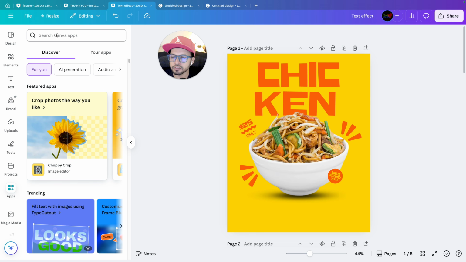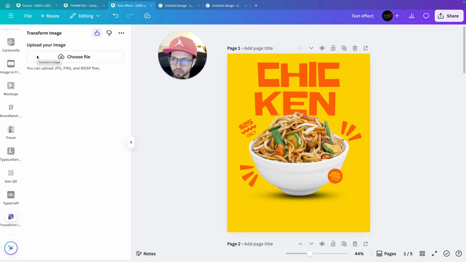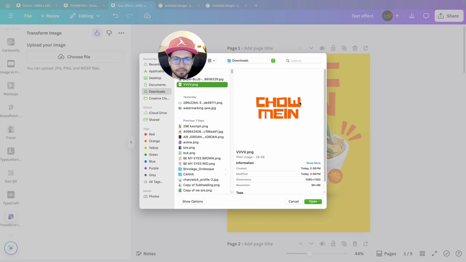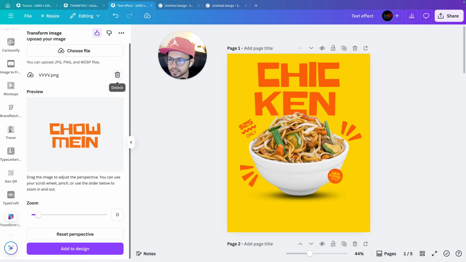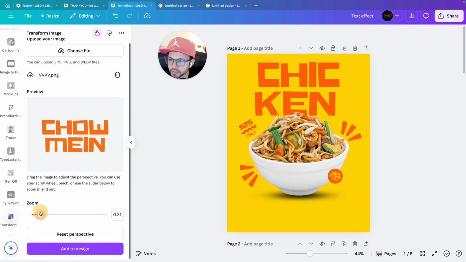Inside apps, I'm going to use one app which is called transform image. So this is the app which we are going to use in this design. Let's select that one. Once you do that, you will have to choose the file. Just click on that and upload the file which you have downloaded. So we have downloaded this text and we will click on open and it will come over here. You can zoom in and zoom out like this. Once you scroll below, you have the zoom in and zoom out. Just bring your mouse over here and do like this.